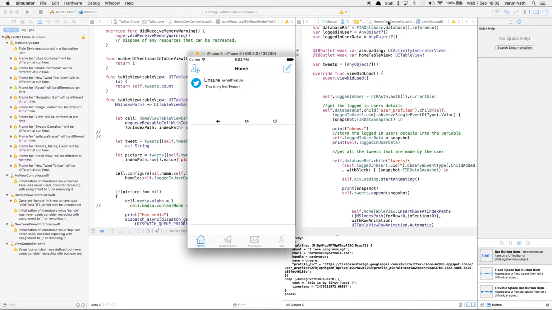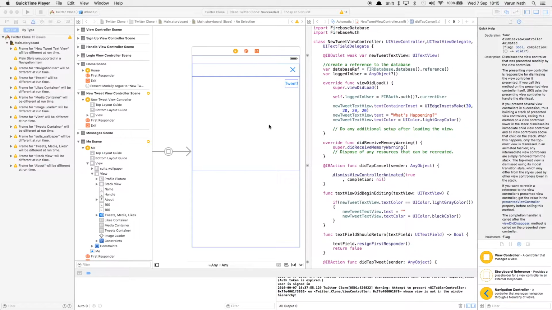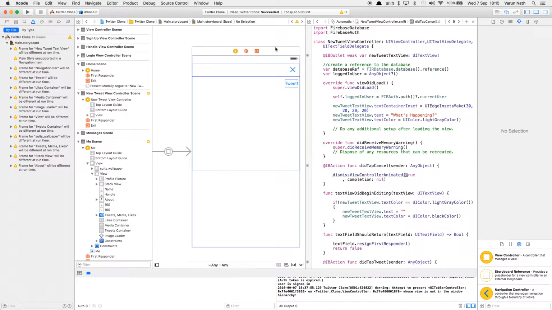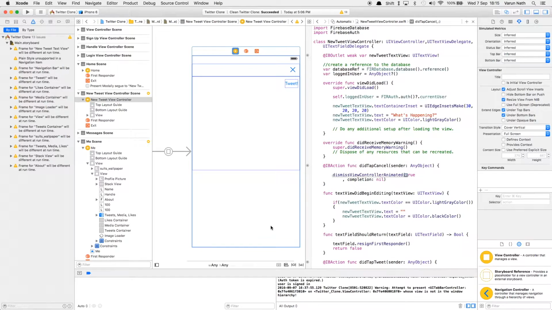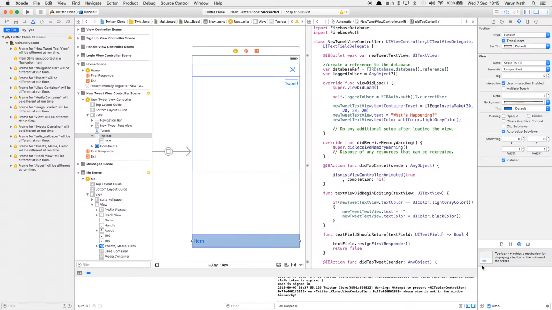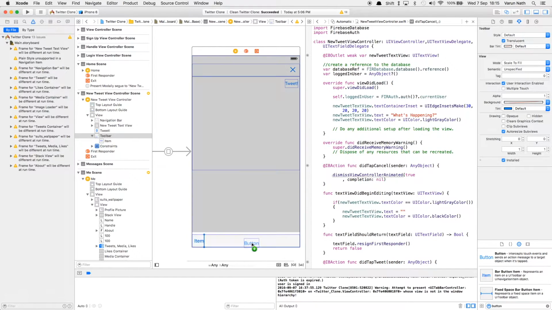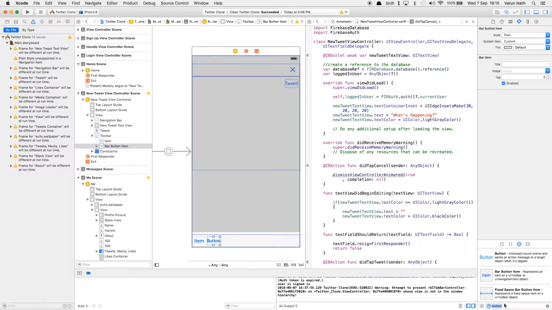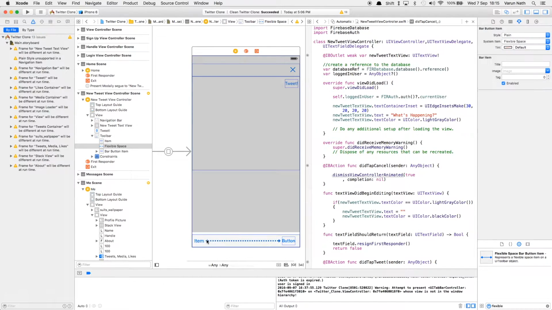So let's begin. Come to the main storyboard. Here we have our new tweet view controller storyboard. Here let's control drag a UI toolbar and add it to the bottom. We set the toolbar here. We'll add another button to the toolbar. And we'll add a flexible spacing between the two buttons. This will spread the buttons out to the two ends of the toolbar.